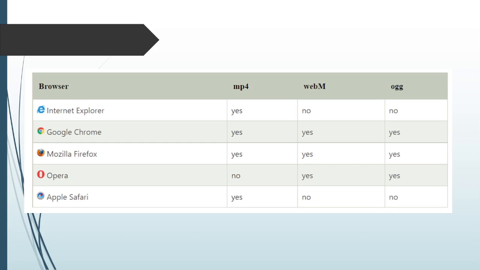Next is the list of browsers that you can use with HTML5. If we talk about the mp4 format, only Opera Mini is the browser that does not support mp4 files. And if we talk about WebM, that is the second file format, Internet Explorer and Apple Safari do not support this type of file format in HTML. And if we talk about the third type, that is OGG, Internet Explorer and Apple Safari do not support this type of video file, right?